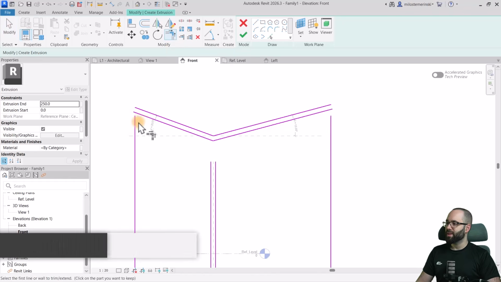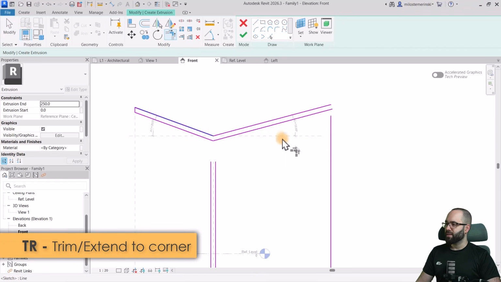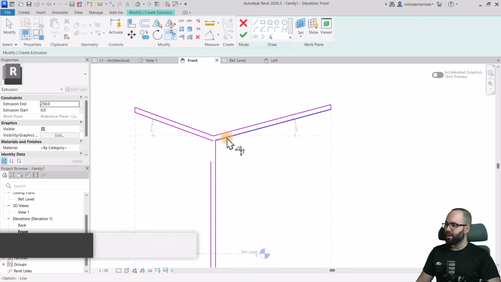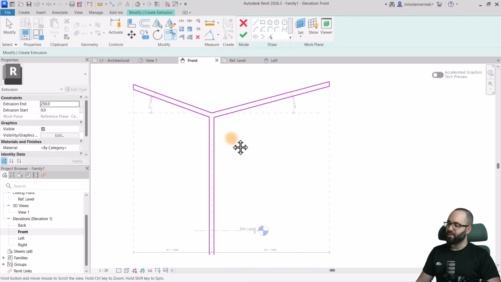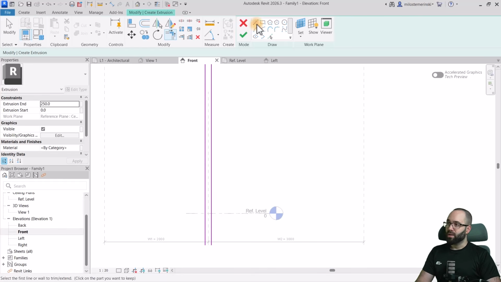So let's go to trim and extend to corner and fix it up just like so. Here as well, and then just like this. Okay, oh, we need the one on the bottom, so let's do that. I'm just going to go with pick lines and pick it here and fix that up.